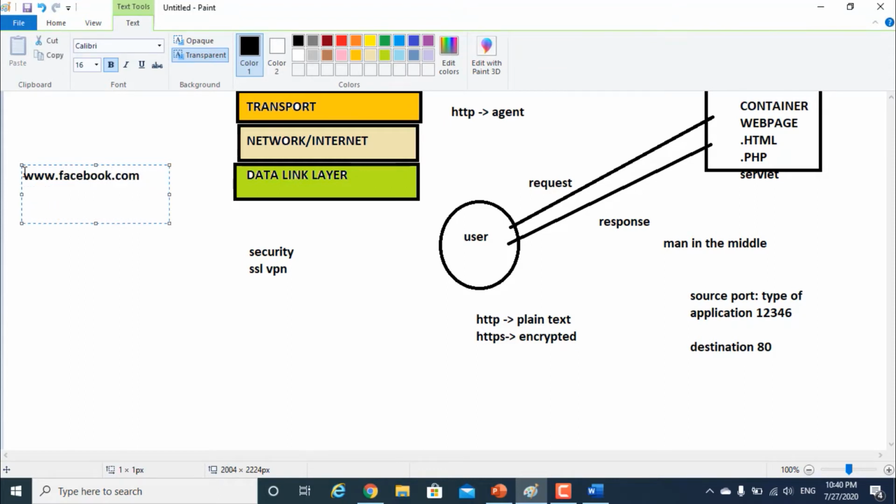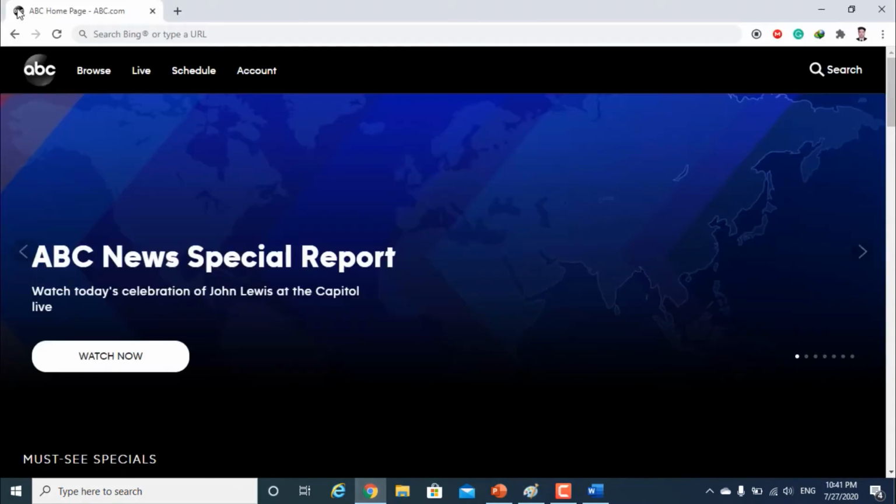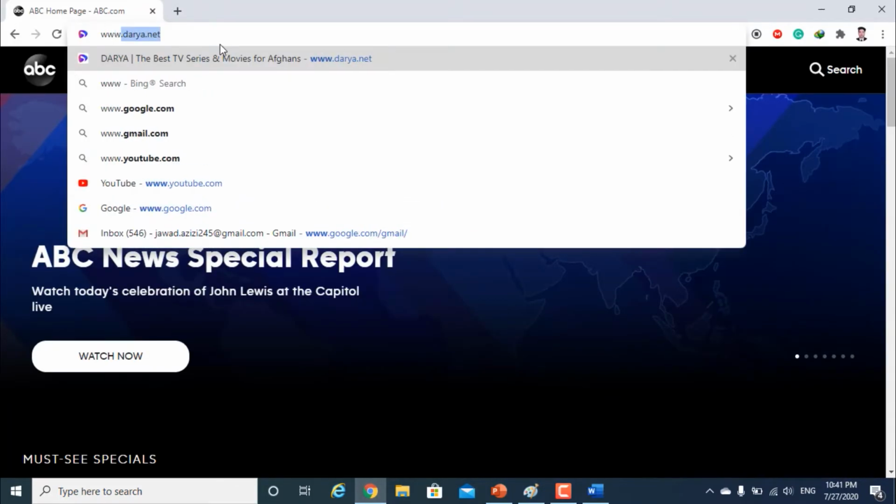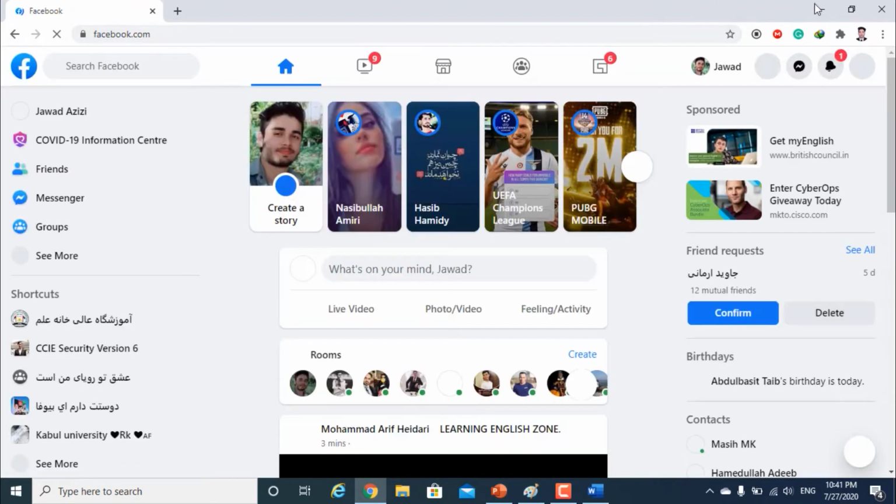But we already said in the previous lecture that computers only deal with numbers, and that number is binary actually. So now you will ask me, okay sir, if the computer is dealing with binary numbers, then how is it possible that when you type facebook.com here, it will bring you the Facebook page? So here is the answer.